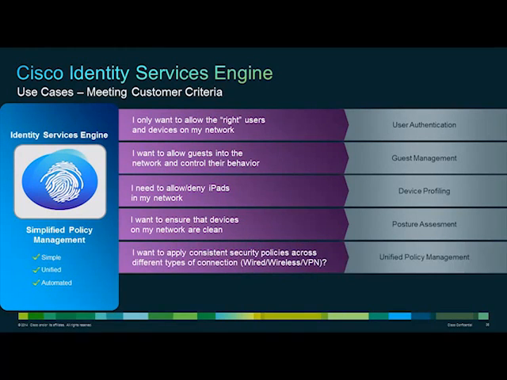And finally, unified policy management, meaning whatever access method the user connects through, the single policy can be more easily managed and maintained rather than separate systems for each access method. The result is a highly configurable but easily managed access control system catering for the wide range of choices used in many customer networks today.